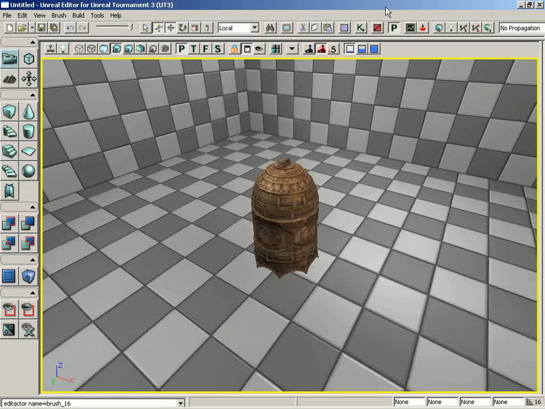Welcome back to Getting Started with Unreal Technology. In this video, we're going to talk briefly about the widgets, which are a great new feature in Unreal Engine 3 to allow you to transform objects. And by transform, we mean move, rotate, and scale.